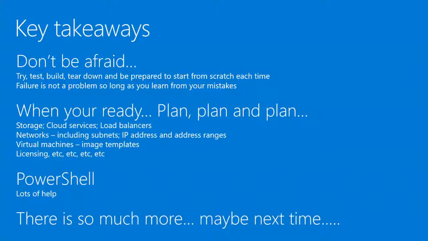However, in saying all of that, when you're ready to go to production, make sure you plan. Make sure you understand where everything's going to sit, all of the storage accounts, all of your cloud services. Make sure that you've set out all of your networking, all of your IP addresses, what's going to be static, what's not, where your failover clusters are, all of those things. Also plan licensing. As I said, the biggest bite that I got was around SQL licensing rather than MSDN licensing.